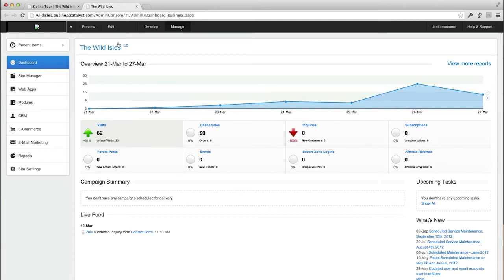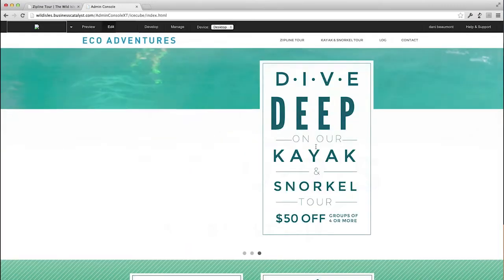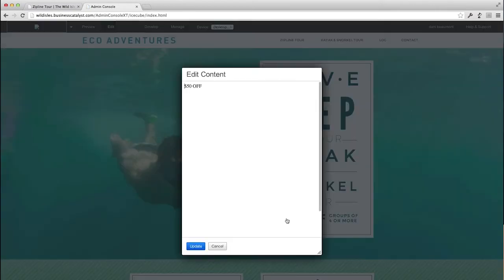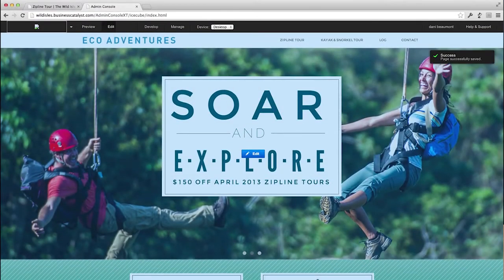If I were the website owner, I could easily come in and click on this Edit button here, and by hovering over content in the site, I can just roll over, let's say, the price of a promotion that I'm doing and raise it to $75 off. When I click Update and Publish, those changes are uploaded to the live instance of the site.